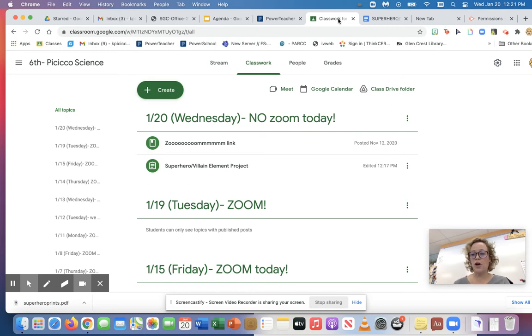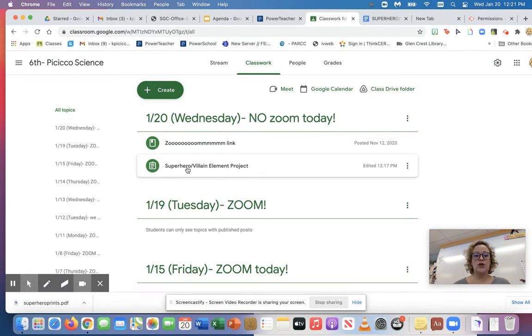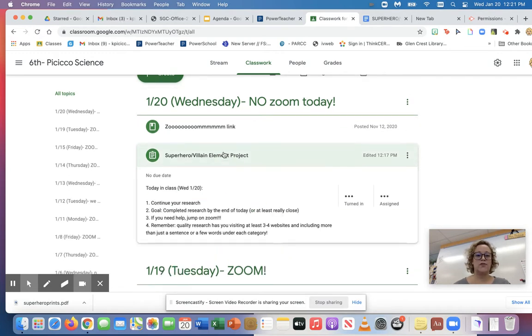Everybody. What we're going to talk about right now is how to do your planning document. When your research is all done, that means everything should be filled out in the categories and you feel like you're ready to start creating. What you're going to do first is go to where it says superhero villain. I know this is not the right day, but just go to where it says superhero villain.